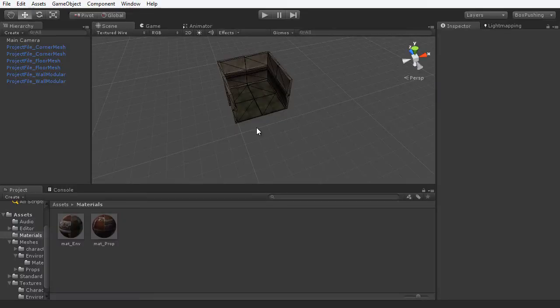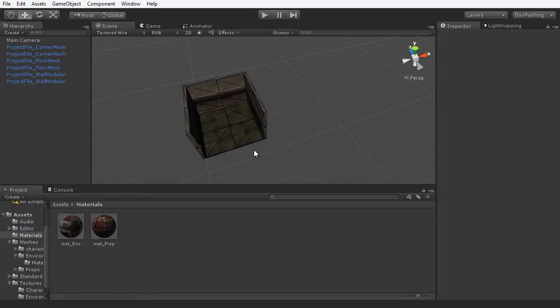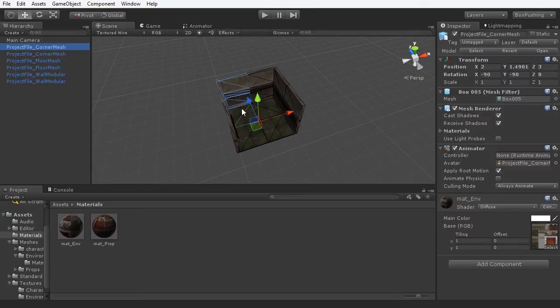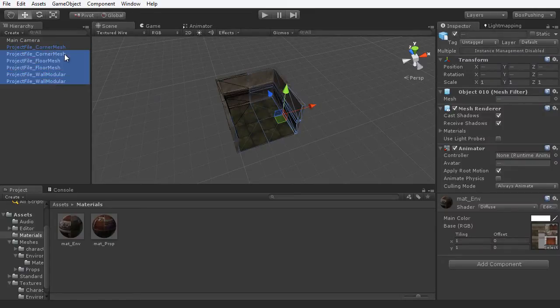I'm just going to minimize this viewport here. And the first thing I'm going to do is just take any of these pieces. So I'm going to select this corner piece here, and I want to select all the others, and I want to make them a child of it. So I'm going to select them all, click and drag them. You can see my cursor changing, and I want to parent them beneath this top piece.